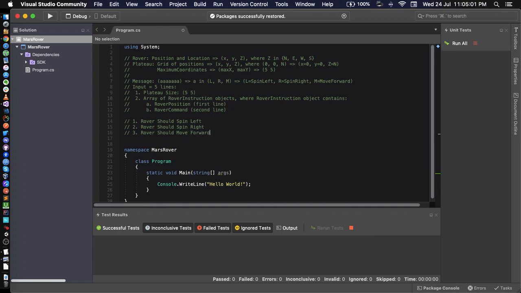So many typos tonight. What's up? All right. Rover should spin left, spin right, and move forward. These are at least three expected behaviors from this system. Can you think of any other? For now, we have enough to start.